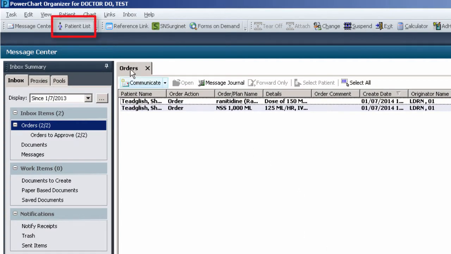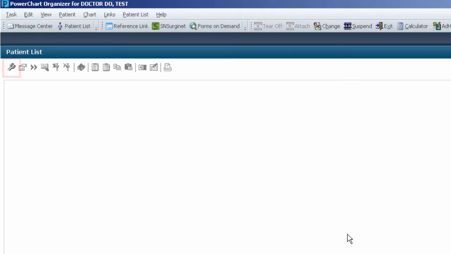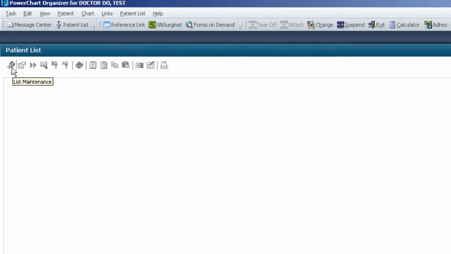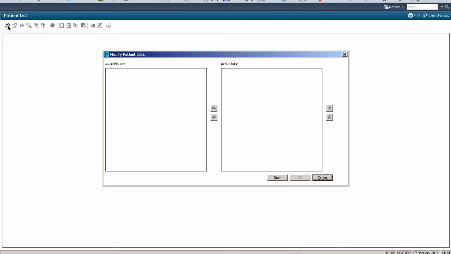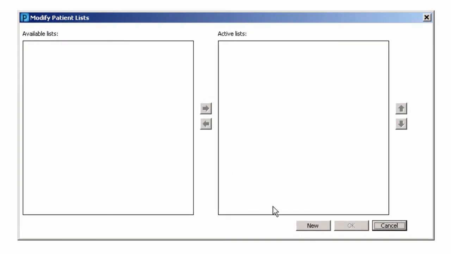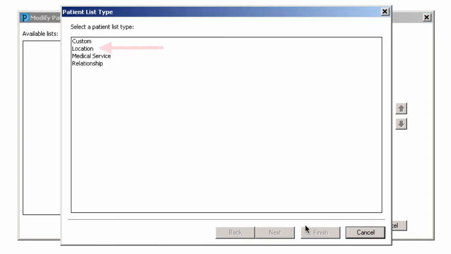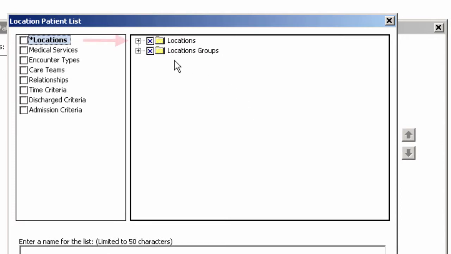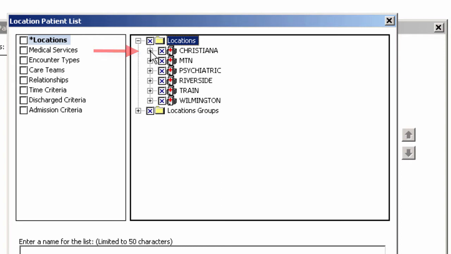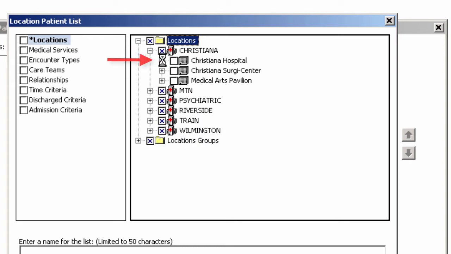To manage your patient list, click the Patient List icon. Next, click the icon that looks like a wrench. This opens the List Maintenance section. To create a new list, click the New button. Then select the kind of list you would like to create. In this instance, we're going to create a location list to create a list of patients in one specific nursing unit. To create your list, carefully click the plus sign next to Locations, then the plus sign next to the hospital, Christiana in this instance, and then the specific location, in this instance Christiana Hospital.